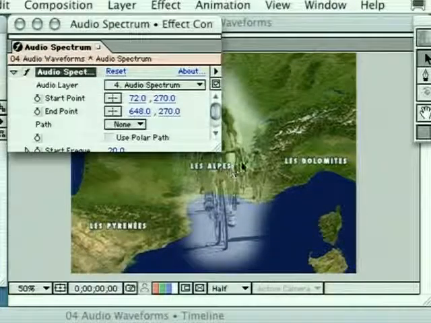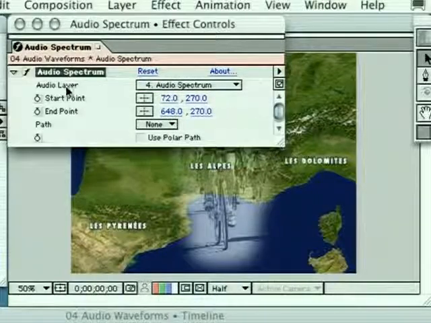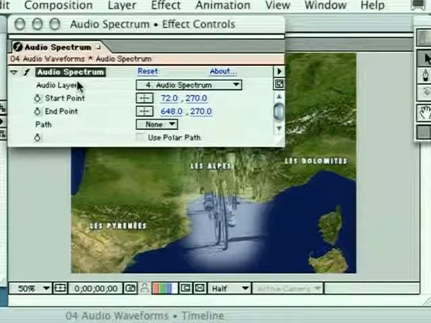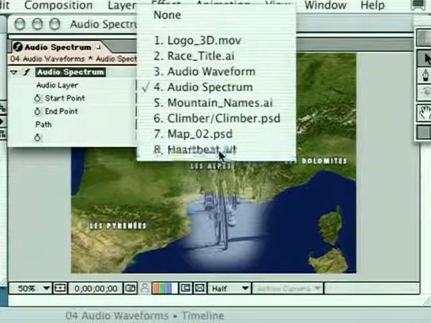So there are a few options. Let's stretch it out and see what we can do with it. The first thing it's asking us for is the audio layer. Which layer inside your animation do you wish to copy the audio from? Obviously go down and choose layer 8, which is the heartbeat AIF. That's the one we want.